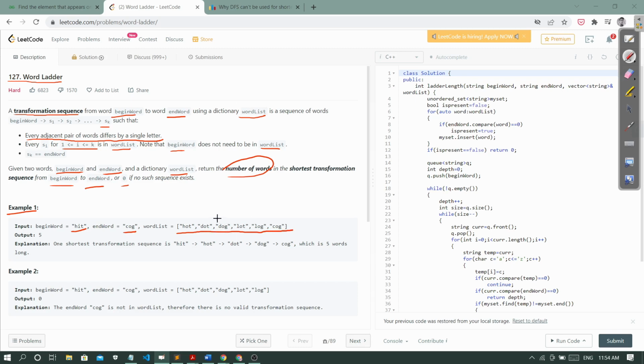Okay, so in the problem statement we have to convert this hit to cog in the minimum number of transformations, and the transformation says that at one time we can only transform a single character of the word hit. That is, if I transform the first character, then the other two characters are the same, and if I transform the second character, then the first and third characters are the same, like that. And if I transform the third character, then the first two characters are the same.